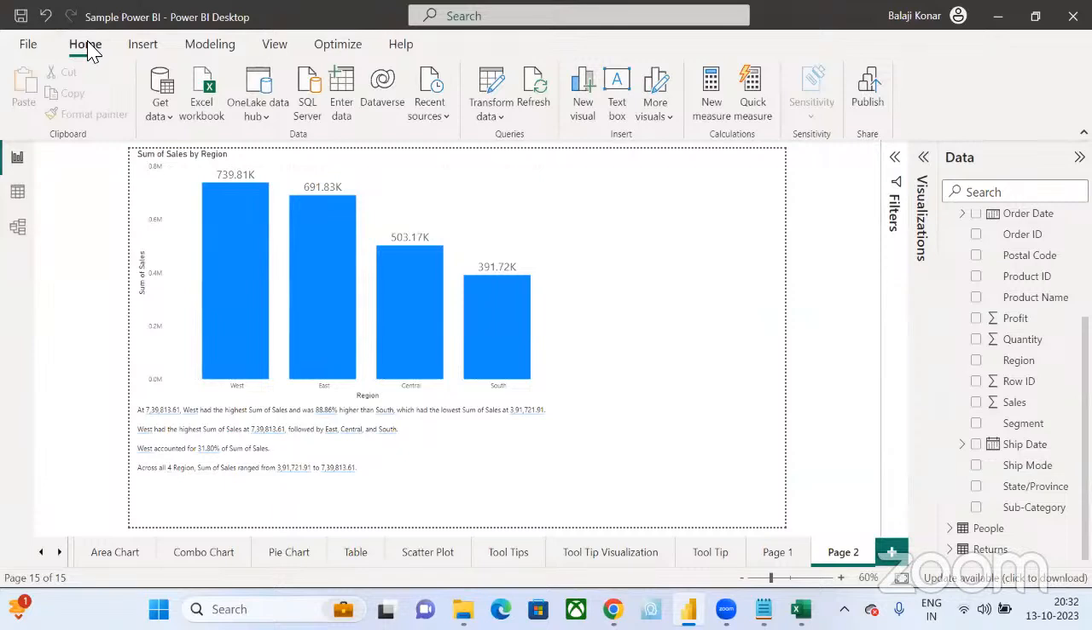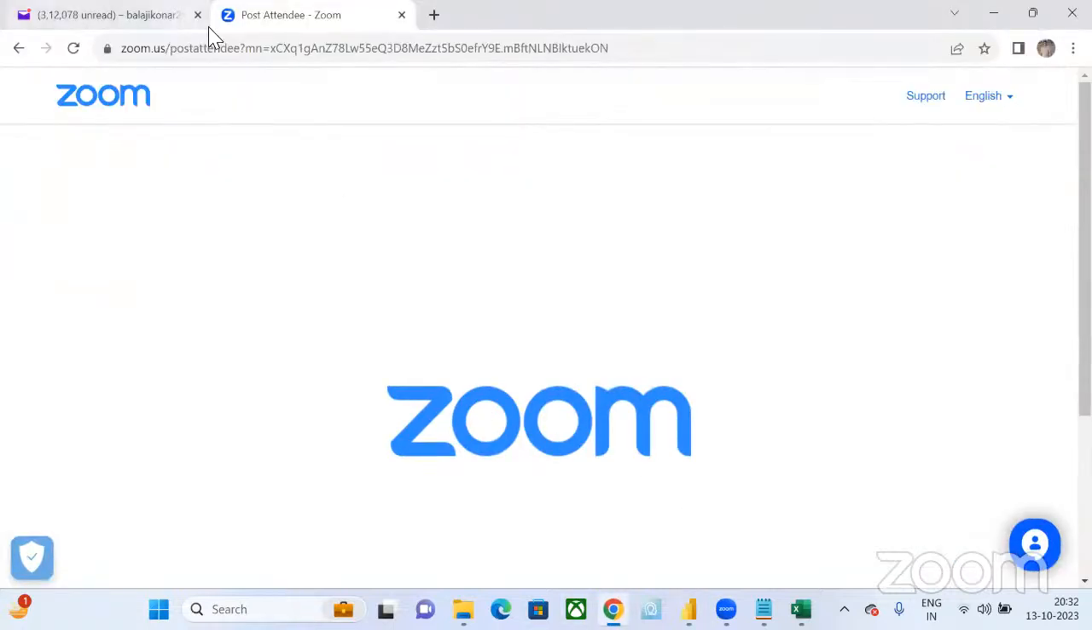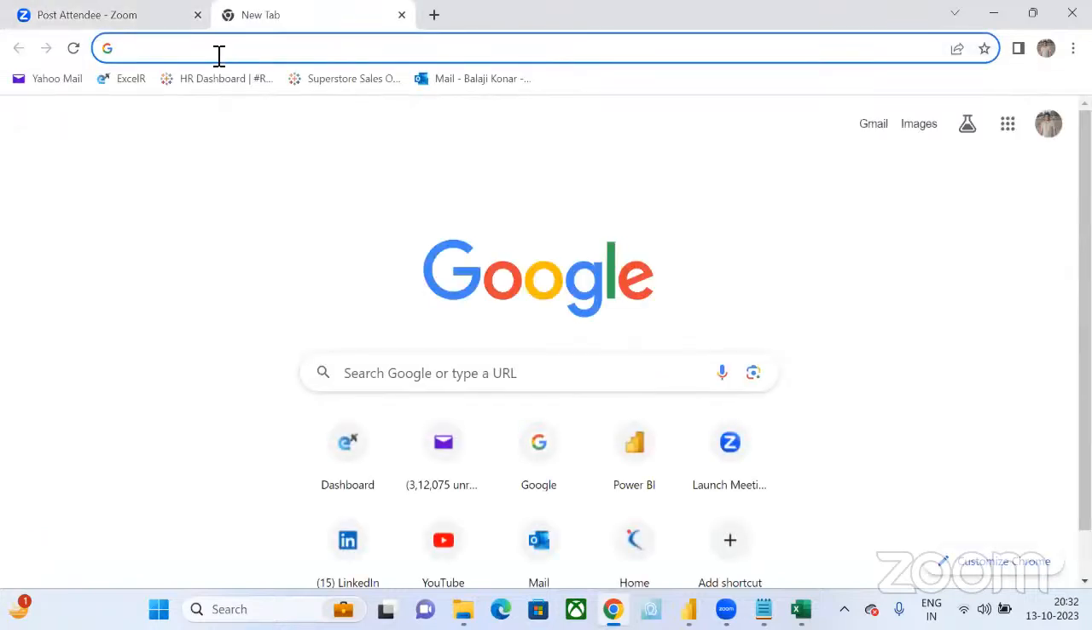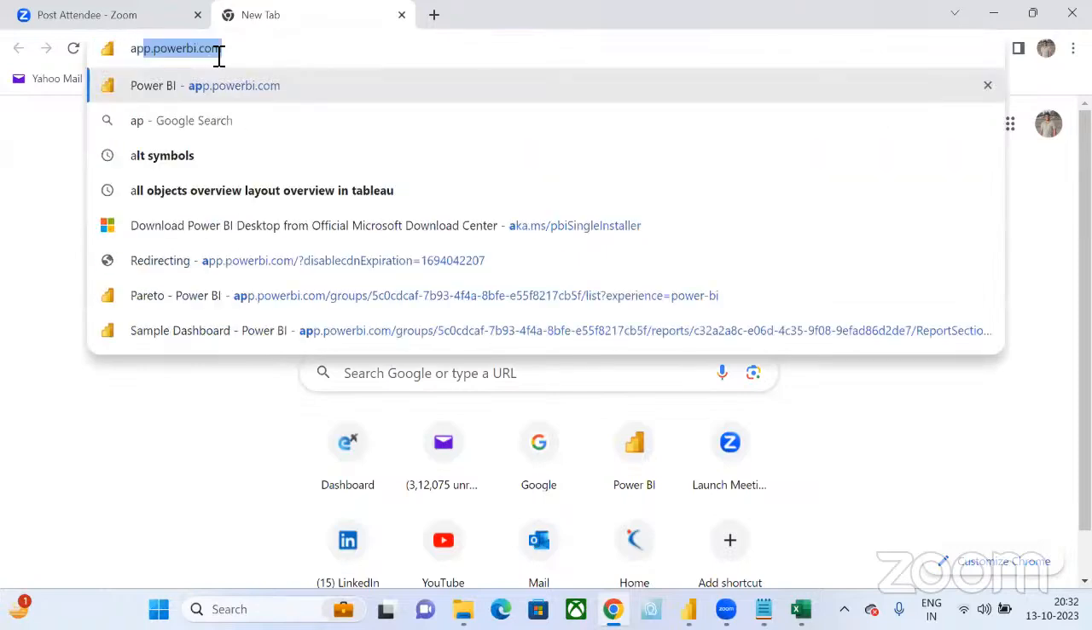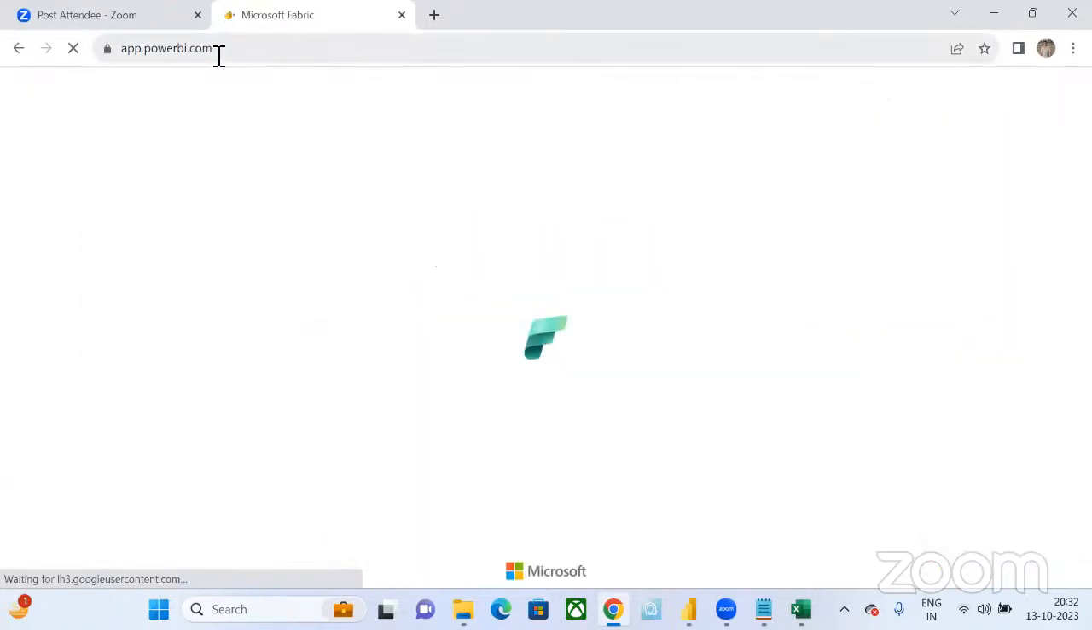Okay, now let's see how to publish the Power BI report into the workspace. If I go to app, you guys might not have access to the Power BI service. So what I can do is show the access which I have to the Power BI service.